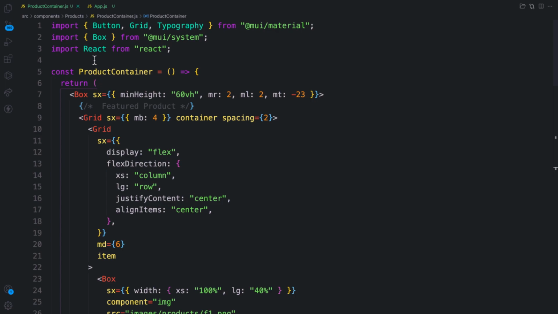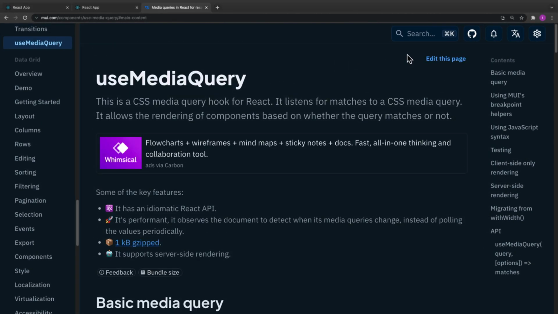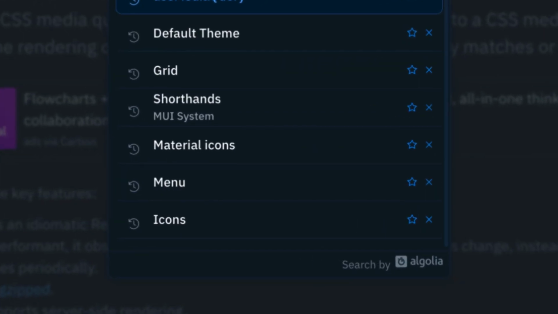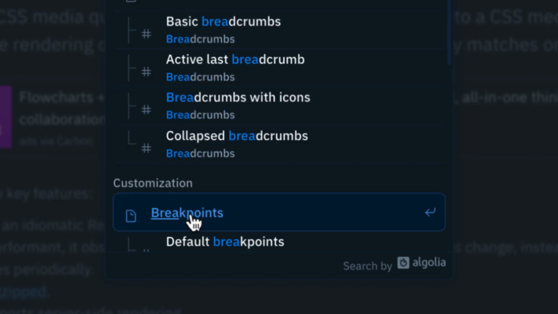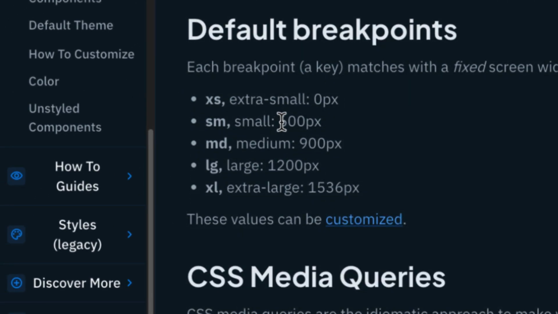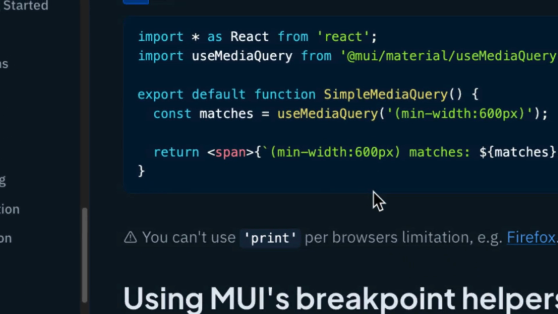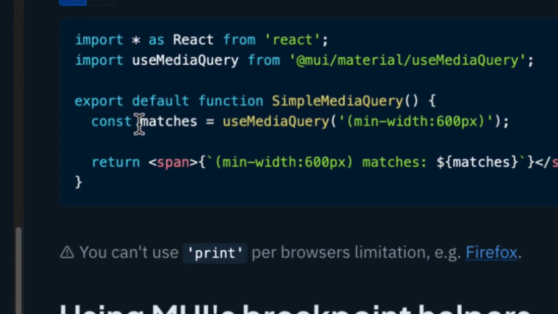If you pass in a breakpoint, let me bring this up a little bit. If you check the breakpoints in Material UI, you can see that we have extra small, small, medium. If you pass this value to useMediaQuery and the browser reaches that point, it's going to return true. Let's look at the example here. You see that they provided matches. useMediaQuery determines whether the current size of your browser is at the width of 600 pixels. If it is, it will return true.